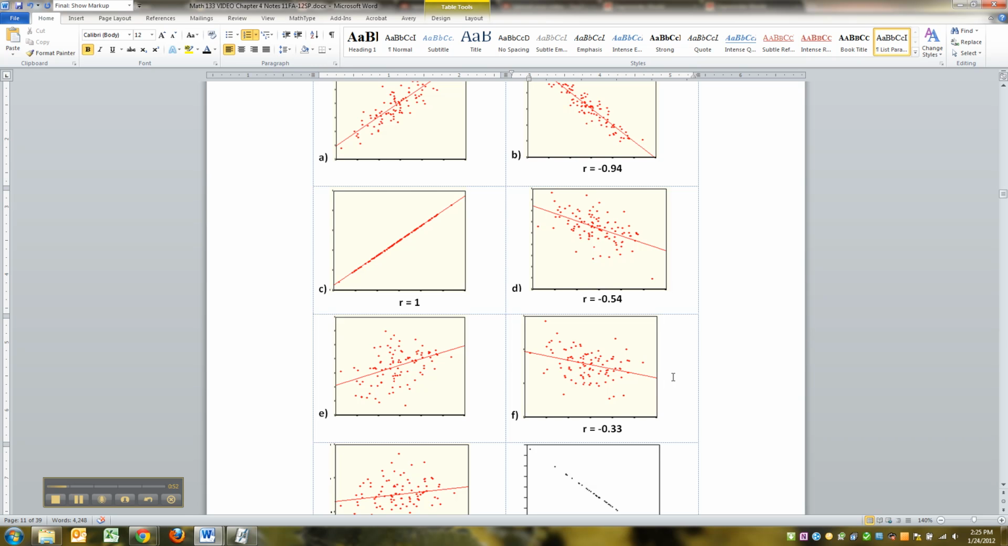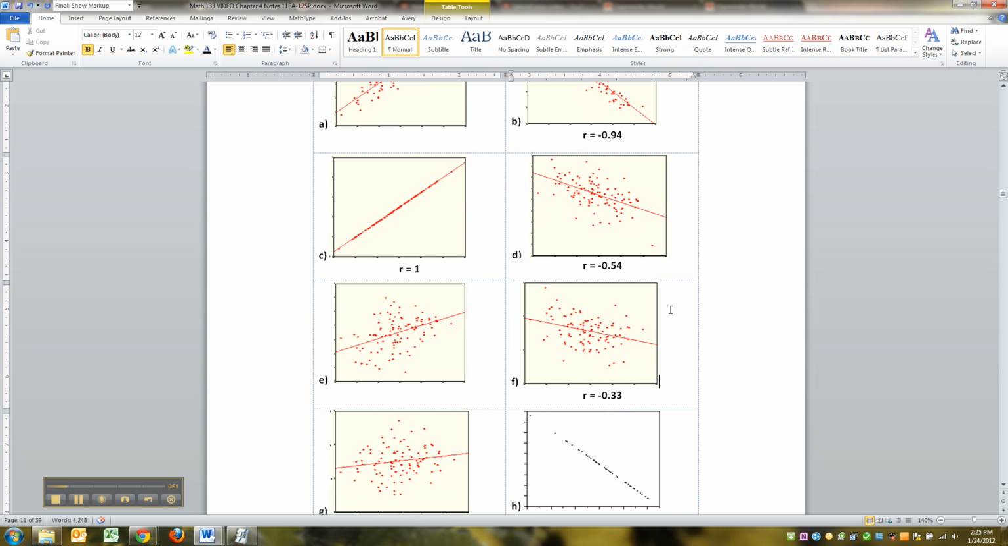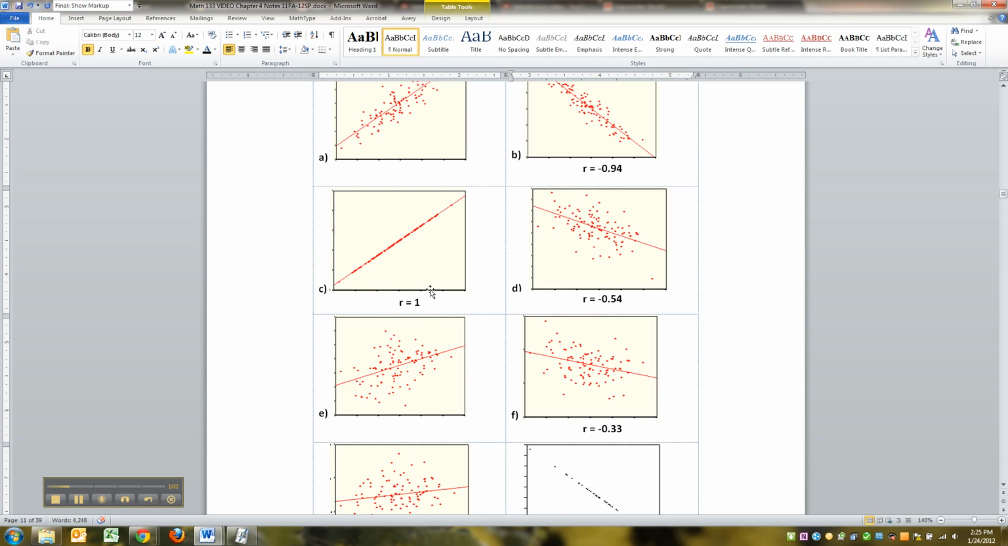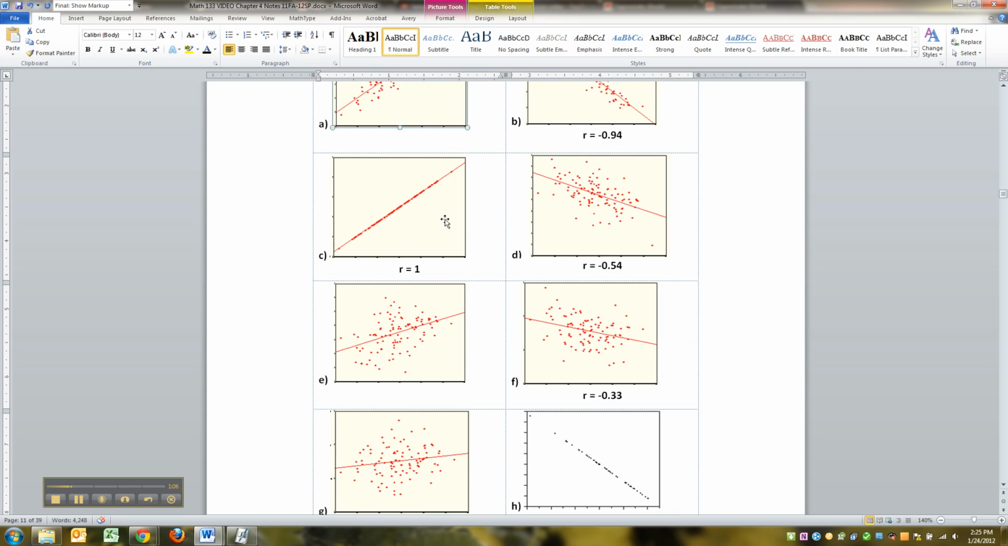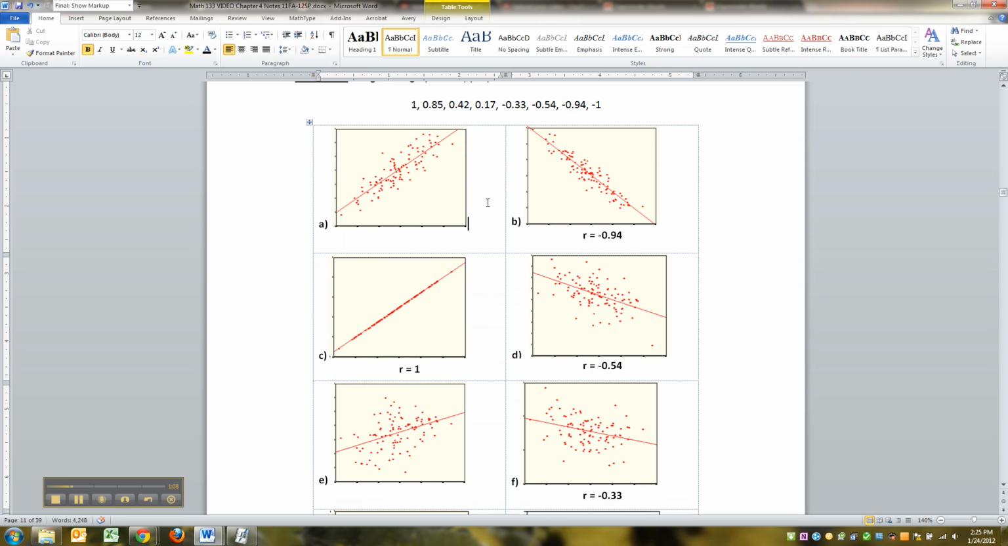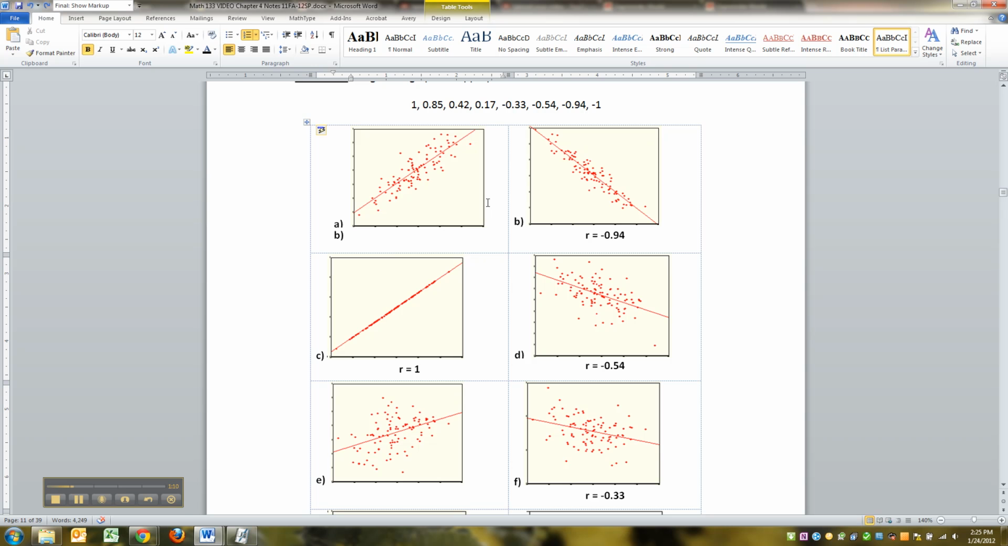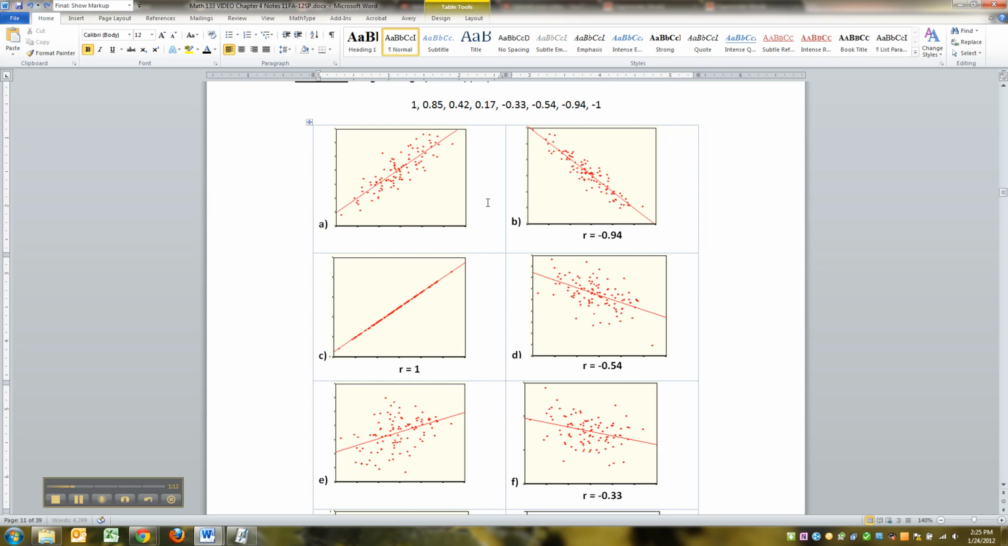It's not as bad as this one, which is -0.33. But honestly, these two are both so bad that it's not the end of the world if you guessed them the opposite of what they are. They're both pretty terrible. All right, now over here we know that this one's perfectly 1. This one's the strongest one out there for positives besides the 1, so it's got to be the 0.85.